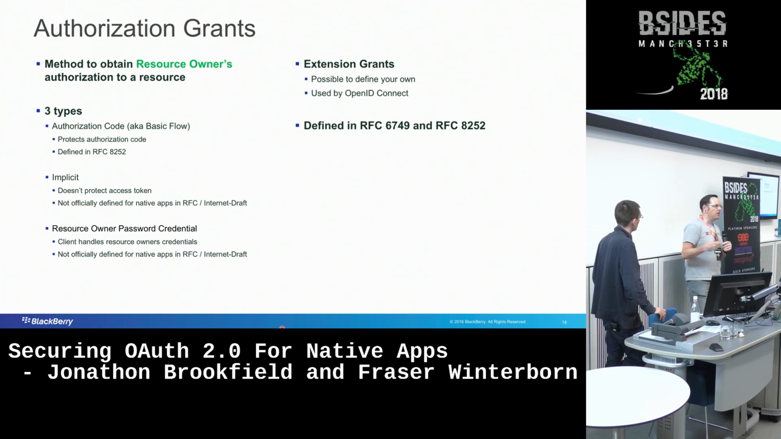Normal OAuth defines 4 different grants, but it's also possible to extend these or to change these. And OpenID Connect defines 2 or 3 other grant types, which are just different ways of getting access tokens or refresh tokens.